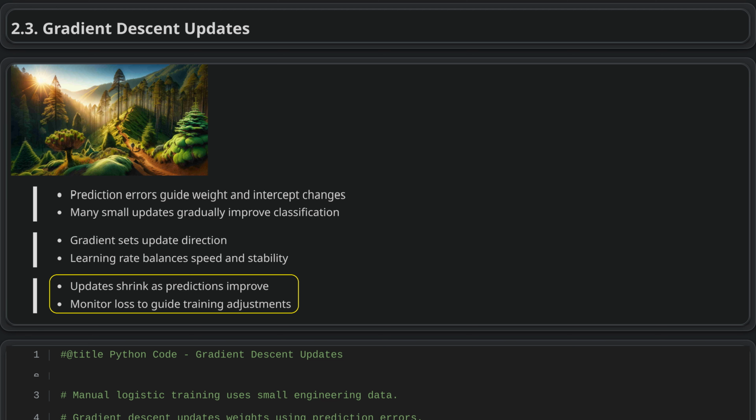As logistic regression trains, its predictions usually get closer to the labels, so parameter updates become smaller and more precise. Early errors can cause large adjustments, but later updates mainly fine-tune how each feature affects the final probability. Watching the loss helps confirm progress. A smooth decrease suggests effective learning, while stalling or rising loss may mean the training strategy needs adjustment.